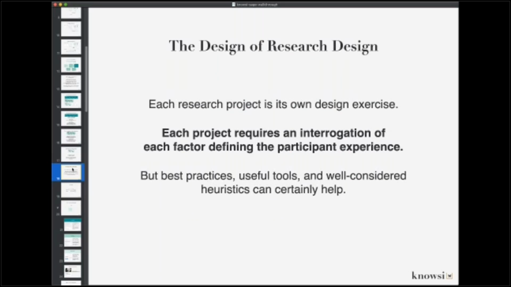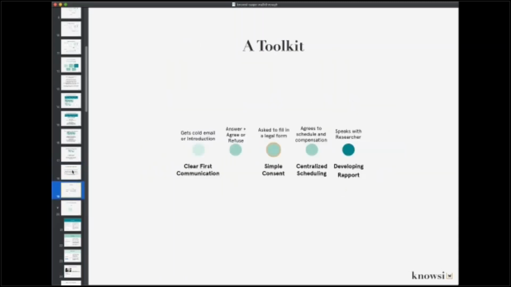So ultimately, unfortunately, to a certain extent, every single research project is its own design exercise. So there's not, or at least I believe there's not, a hard and fast here's your research program in a box, go forth and learn. Every single project requires a critical interrogation of the defining factors of a participant's experience. And it requires us to critically understand what it is that we're trying to learn, who we're trying to learn from, and how we're going to get that data. But looking at best practices, useful tools, and well-considered heuristics can certainly help.